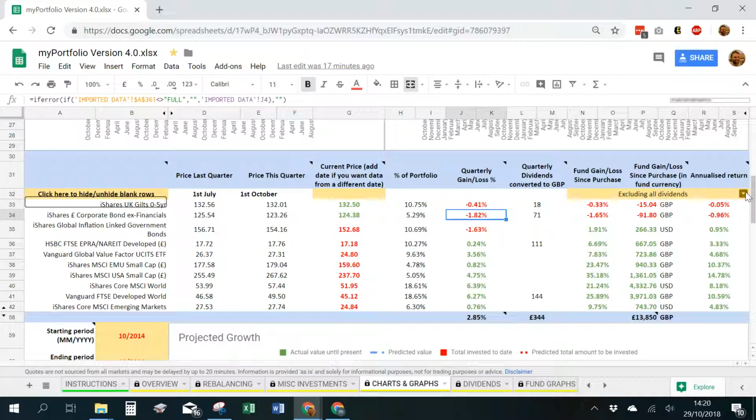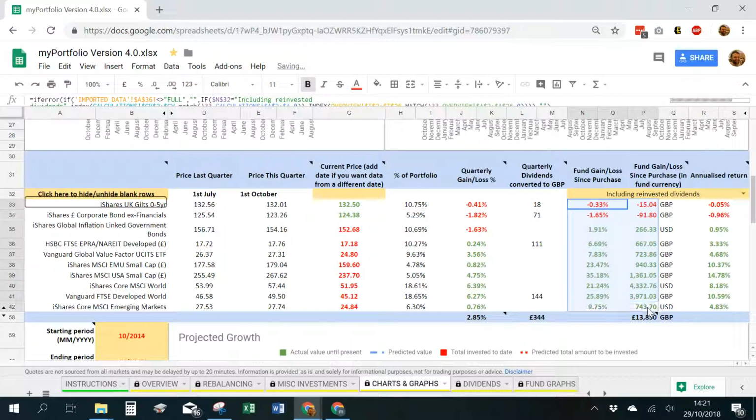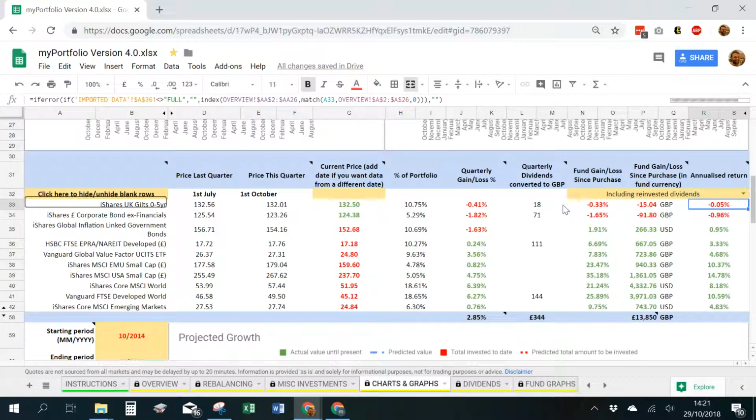Now, if I update this drop-down menu, what will happen is that fairly rapidly these two columns here will recalculate, and we'll see that the numbers will go up because it's including dividends for the dividend paying funds. And the final column, the annualized return column, will also go up for some of the funds which are dividend paying funds. But it will take a little bit of a while.